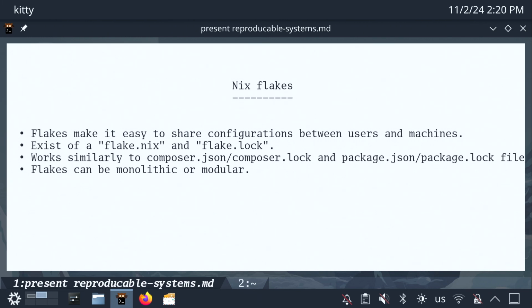All right. So one of the ways that makes things easier is what's called a flake. You can think of flakes much like how Composer or other tools like that work, where you have one file that defines what should be installed and how things should work, and then you have a lock file which ensures that dependencies are all at the same version. Nix and Nix Flakes work that same way.